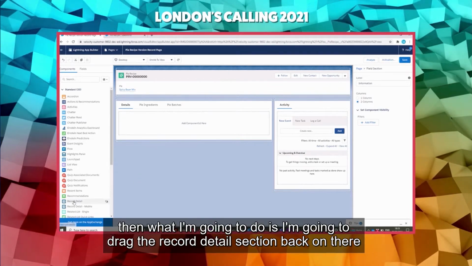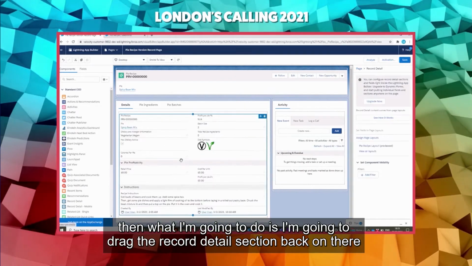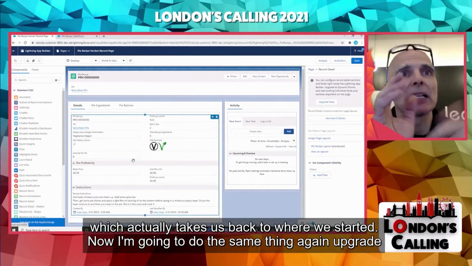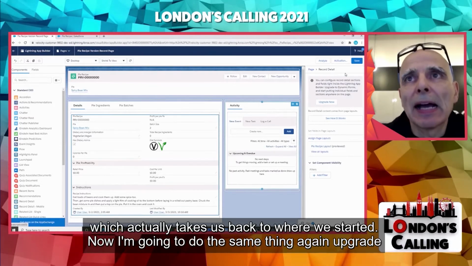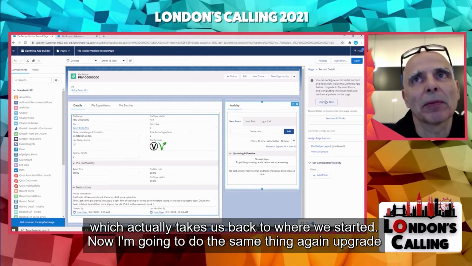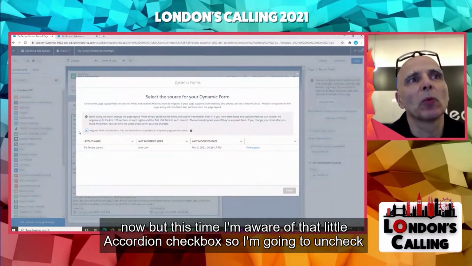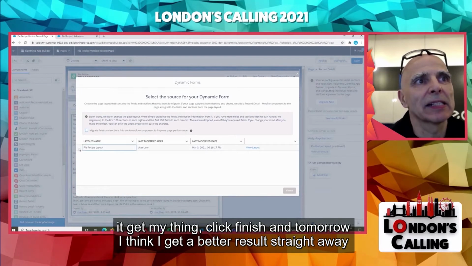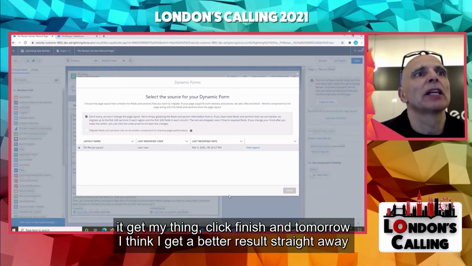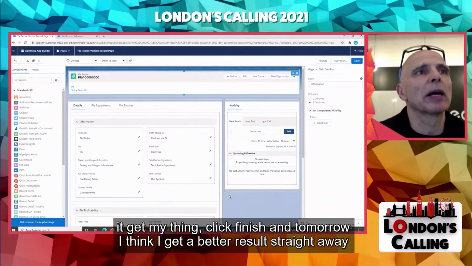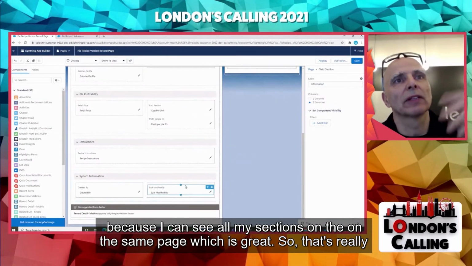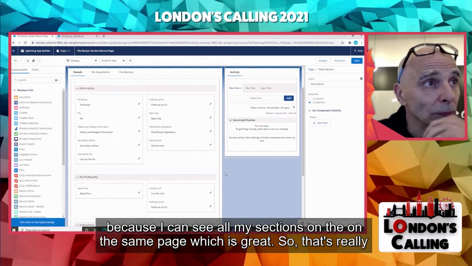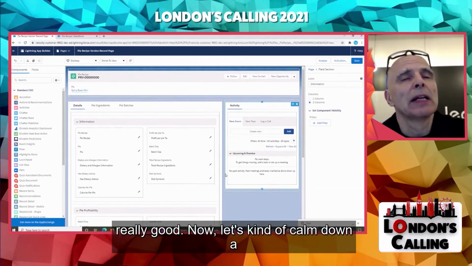And then I'm going to drag the record detail section back on there, which actually takes us back to where we started. Now I'm going to do the same thing again, upgrade now, but this time I'm aware of that little accordion checkbox. So I'm going to uncheck it, click finish, and to be honest, I think I get a better result straight away because I can see all my sections on the same page, which is great. So that's really, really good.